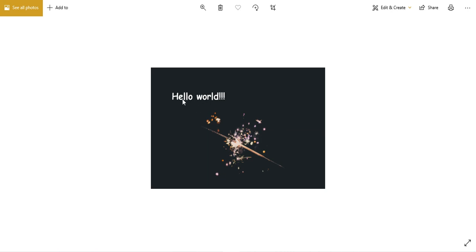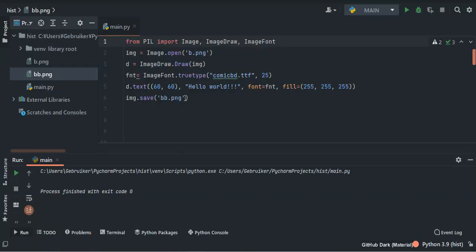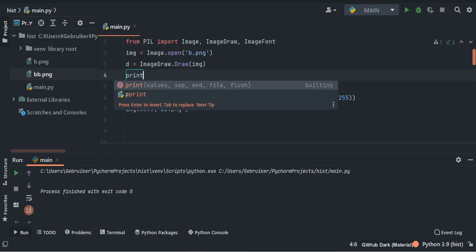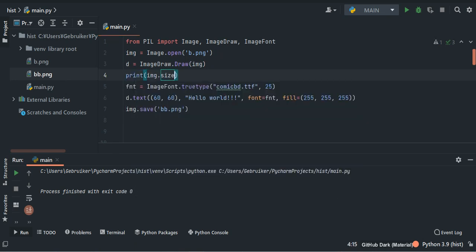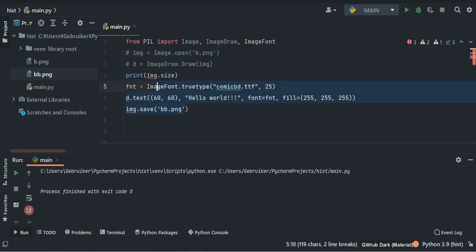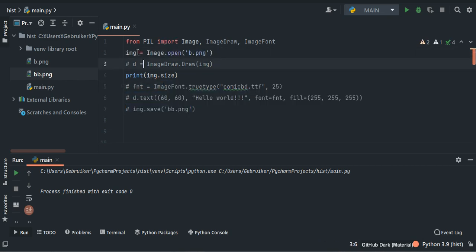Now you can of course change the font, you can change the font size as you just saw, or even the position of this. For example, if you want it to be in the middle, one way to do that is, let's see, if I print image.size, so let me comment these out because I don't want them to show up. Now we have an image bb.png, and I want to see the size of the image.